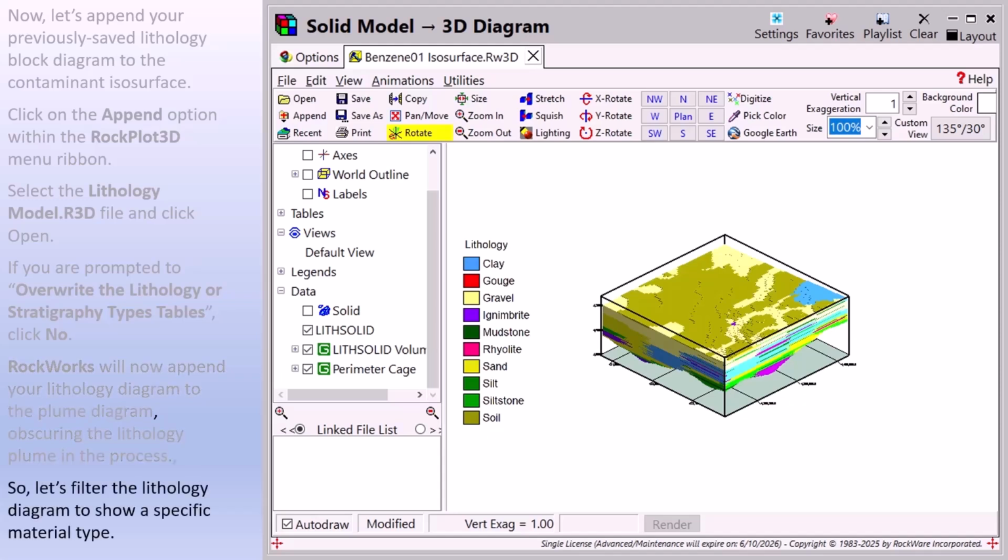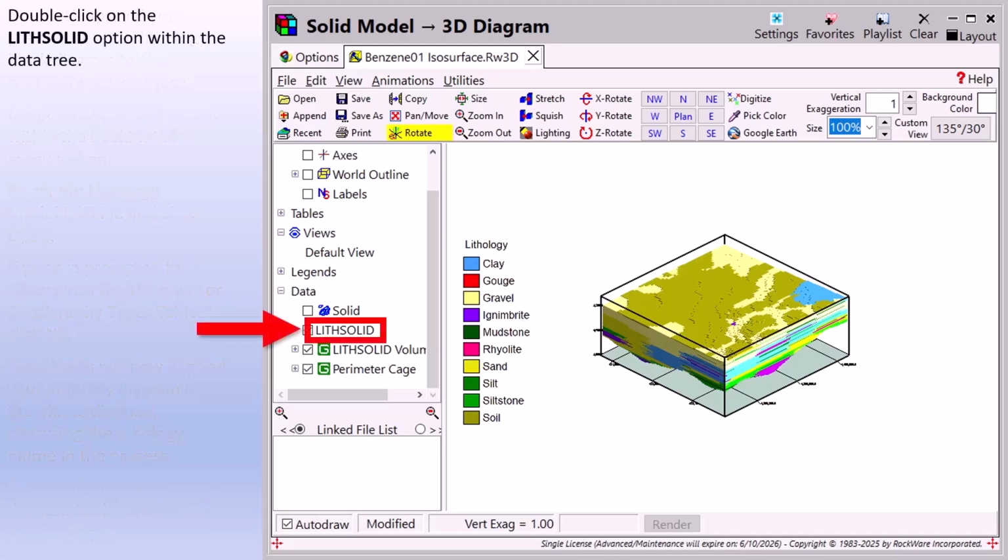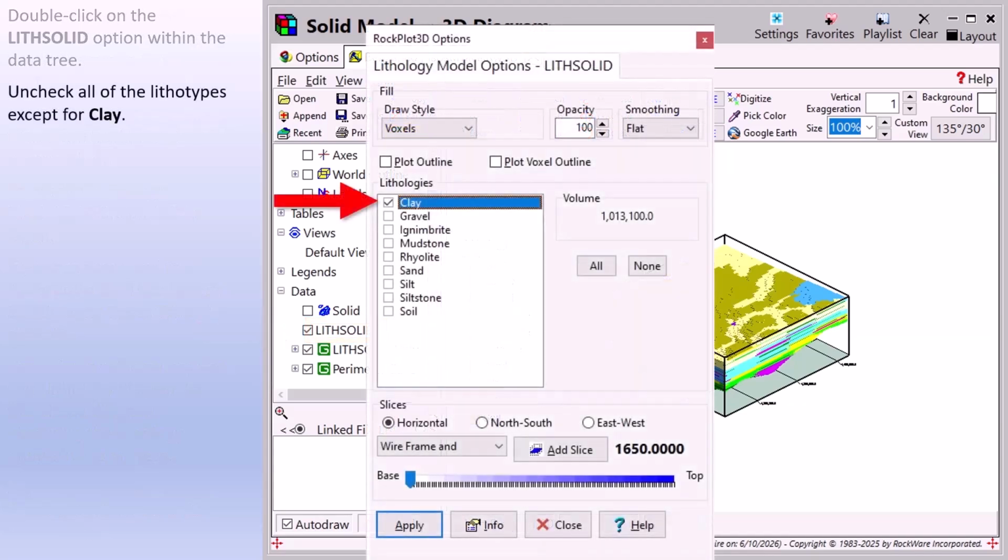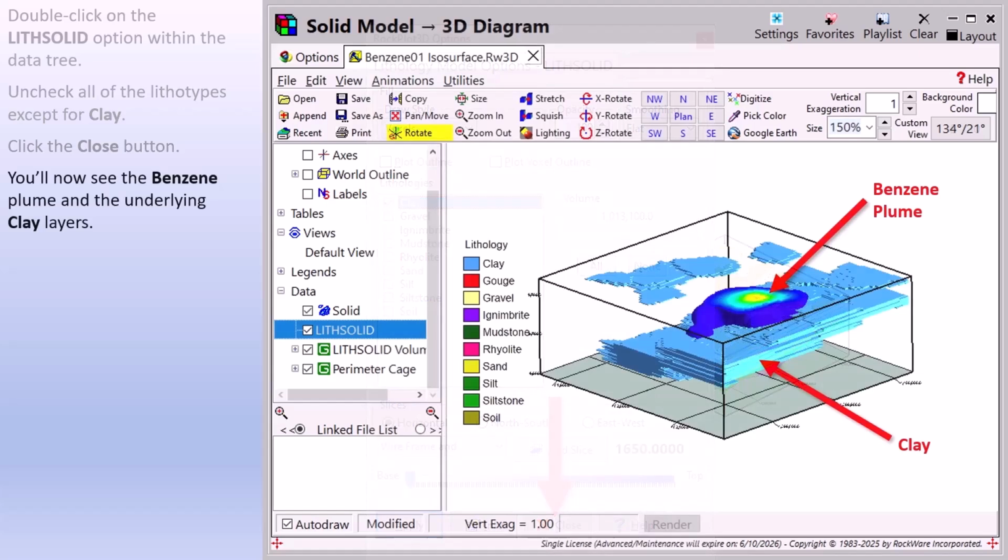So let's filter the lithology diagram to show a specific material type. Double-click on the Lith Solid option within the data tree. Uncheck all of the lithotypes except for clay. Click the Close button. You'll now see the benzene plume and the underlying clay layers.